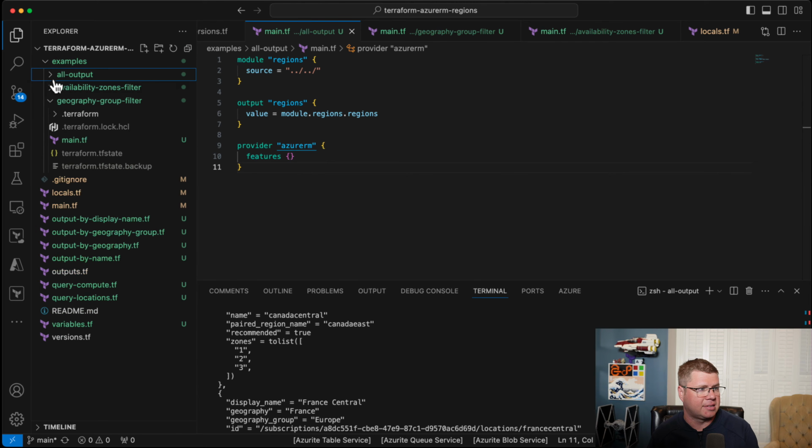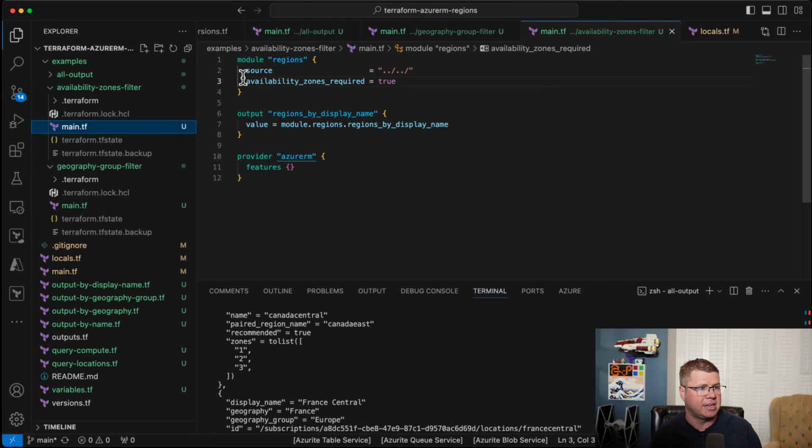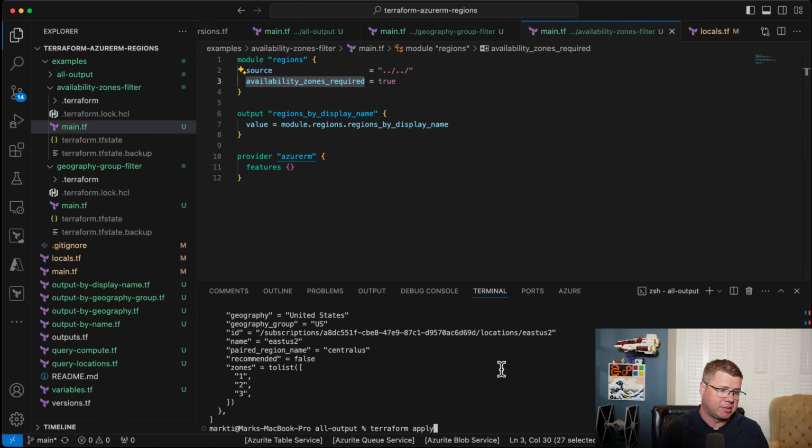Now the next example is my availability zones filter. So you can see here it's very clear what's happening. Availability zones required, true, right? And so that's what I'm going to do. So let's go run that.